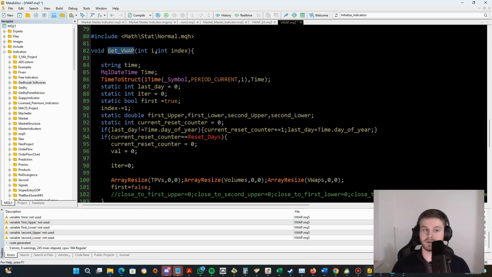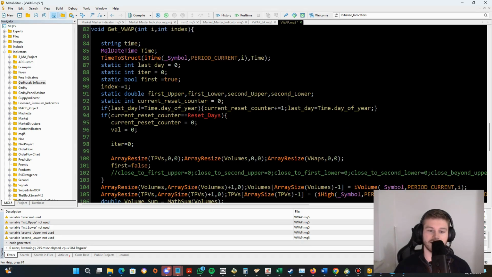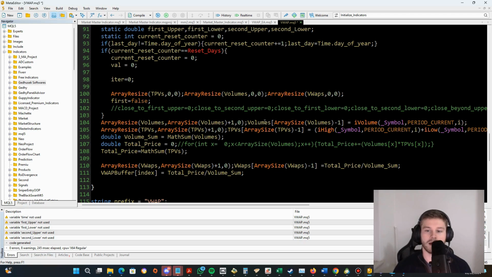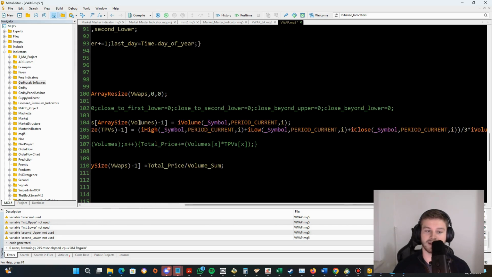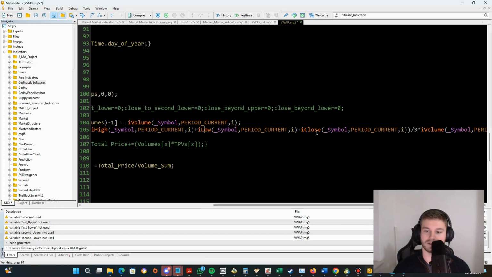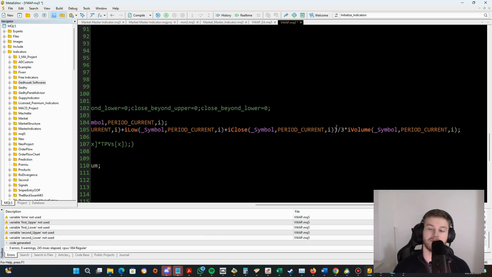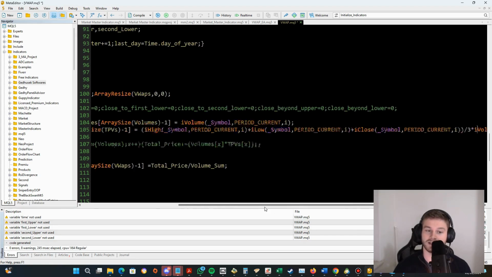Then we have this get VWAP function, which is basically the core of this indicator. So we create string time, MQL date time to struct. Very simple. Last day, iteration first. I think you don't have to worry about all of this stuff. Just copy it inside your code. Basically, the idea is that we get the volume, we get something called TPV, which is high value plus low value plus closing value, divided by 3, times the volume. So this is the TPV.